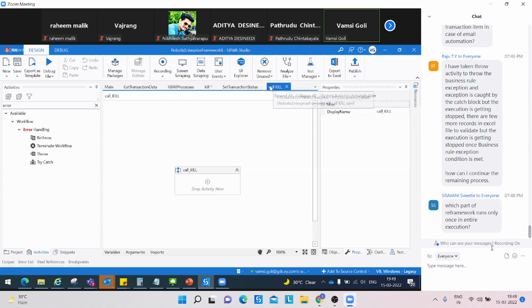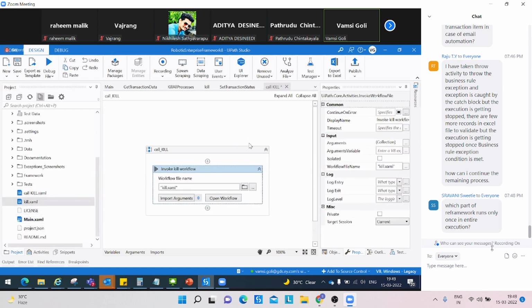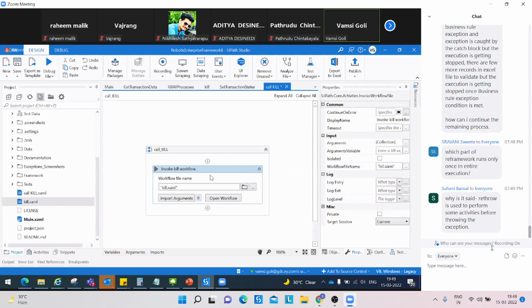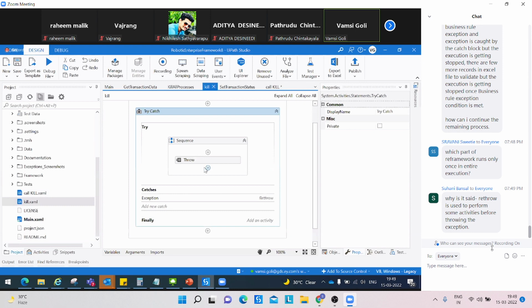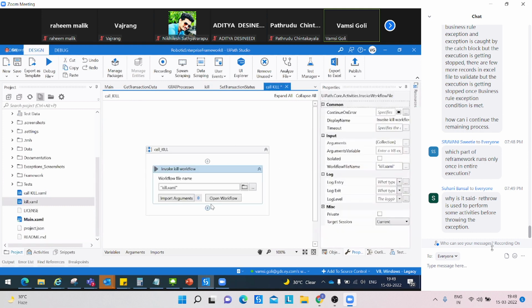I just created a workflow called kill. Now if you go to the project, here you will have kill, just drag and drop this kill project activity. To answer your question in a straightforward way, if I am using a rethrow activity in the catch block, whatever message I have here will be thrown back to wherever it was called. So to be simple, if you put a throw in the try block, the message goes to catch. If you put a rethrow, this message goes back to where it was called, which is at this place.